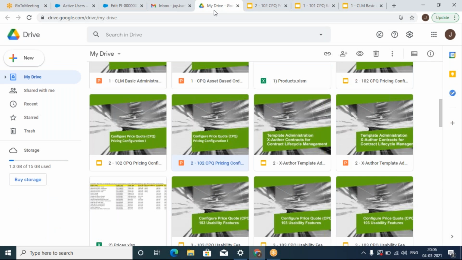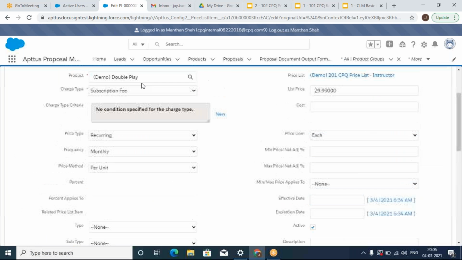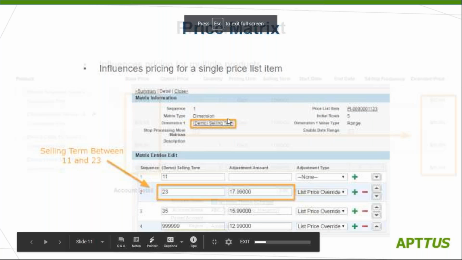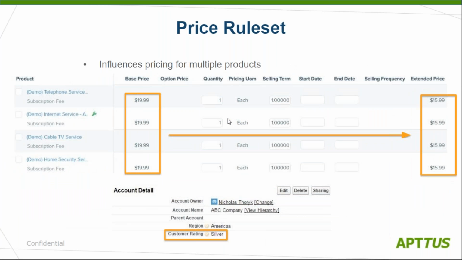Similarly for this price matrix, so this is for whenever we are talking about a single product, the price matrix. But now what if we have a range of products? If you see in this example, all the products had $19.99, but I can see the extended price, which is the price after discount, is 15.99 for all the products.